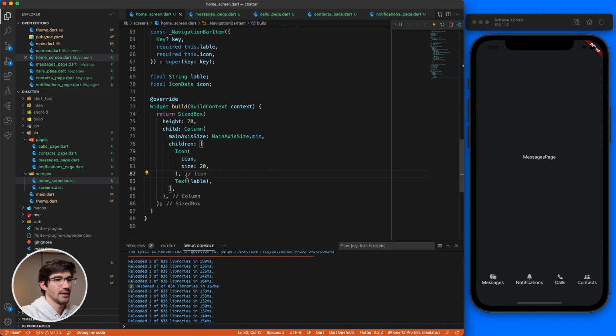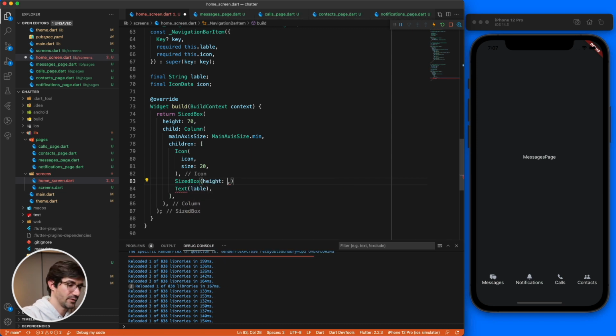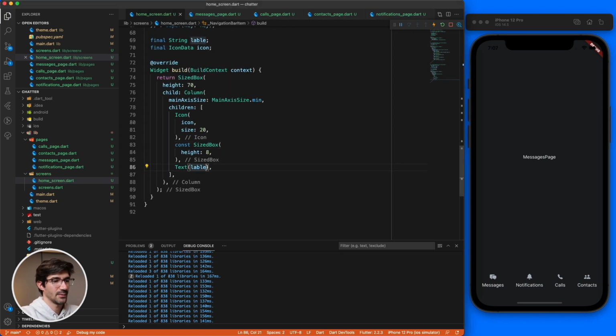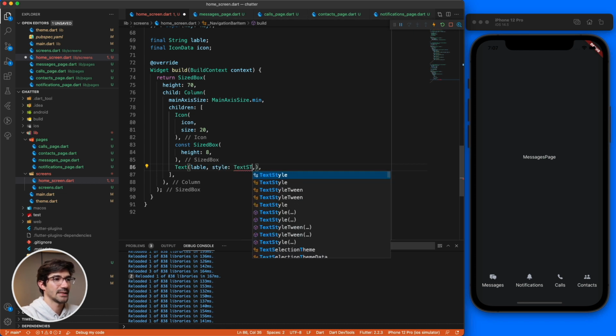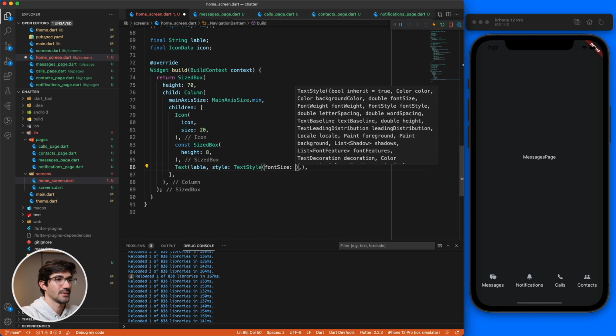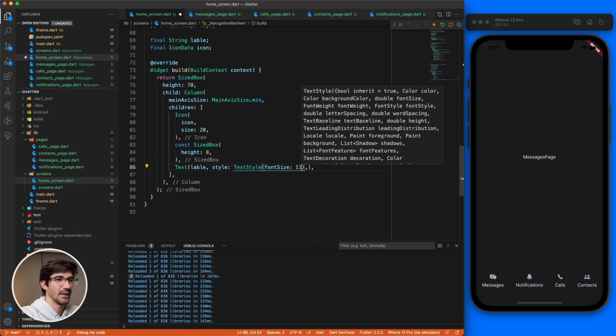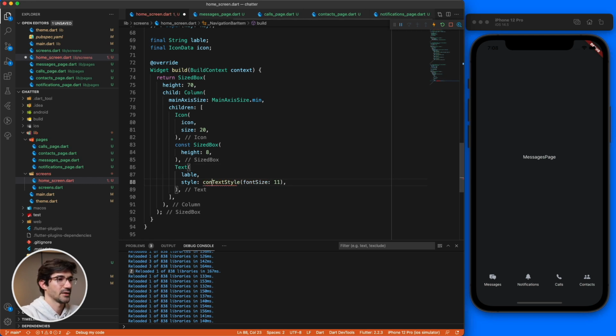And then we want some space between the actual icon and the message. So for the space between the messaging icon, we'll say SizedBox, and we'll give it a height of 8. And then the text, we will customize it. So to customize text, you need to give a style argument, which is a TextStyle. And then you can set a variety of different things. And what we're going to be setting is the font size. And the font size is going to be 11 for this one. So yeah, it's just making everything a little bit smaller. And this can be const.